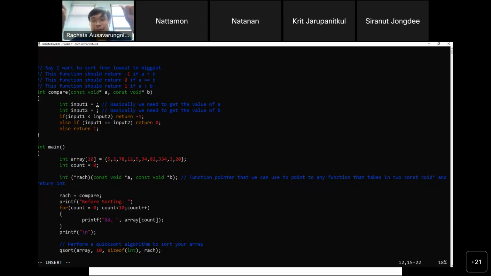So now if we finish these two lines, we are done. We just need to make sure our compare function behaves correctly. I need to dereference A, convert to an integer, and compare the values. If input 1 is less than input 2, return -1. If input 1 equals input 2, return 0, otherwise return 1.